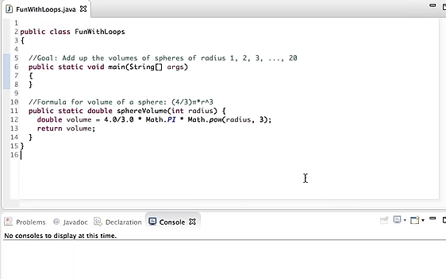In this video, we're going to look at another situation where we're going to need a loop. What I'd like to be able to do is add up the volumes of a bunch of spheres. So I'd like to add up the volume of a sphere of radius 1, radius 2, radius 3, all the way up to radius 20.